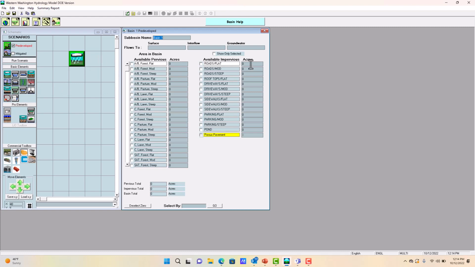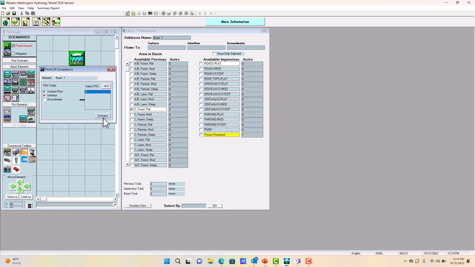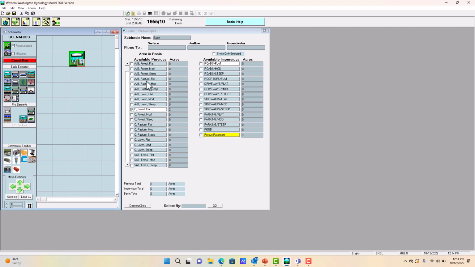For this one, I'm going to add 2 acres of till forest flat. So we have 2 acres of till forest flat land use, right? Right click, connect to point of compliance. This allows you to analyze this point in your project. And now I'm going to run the scenario. It's going to generate the continuous simulation runoff, and part of the flow frequency curve for this specific project setup.